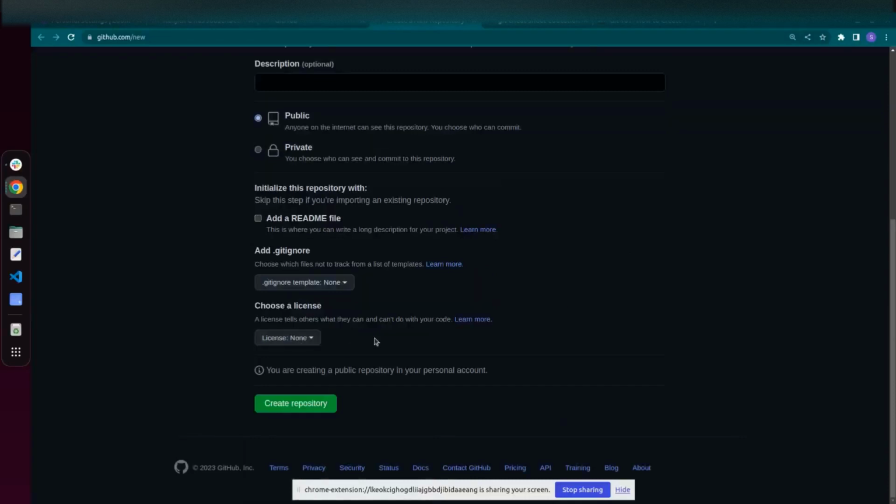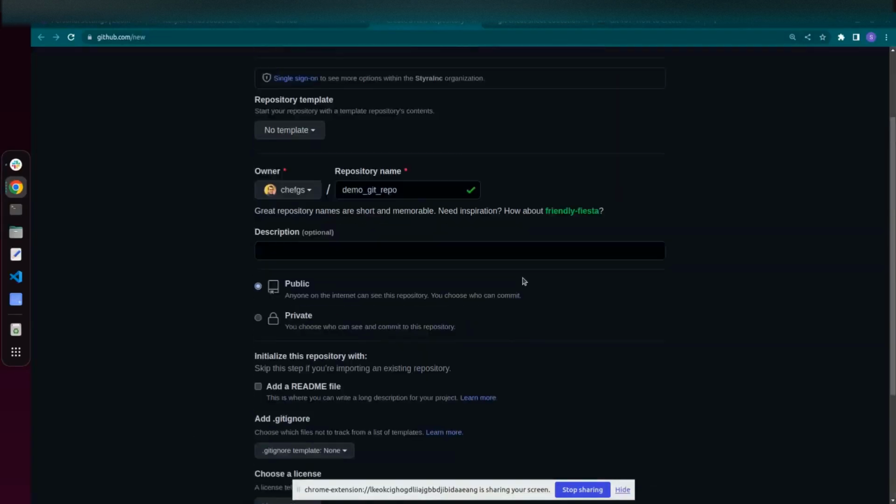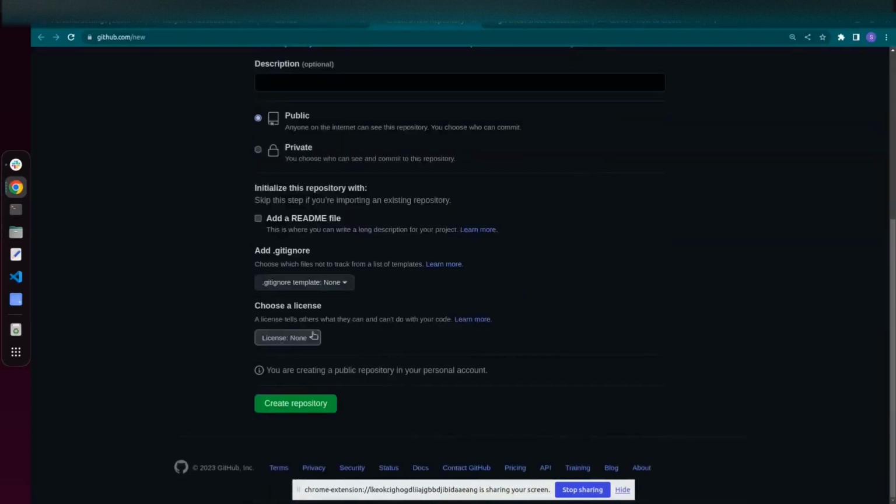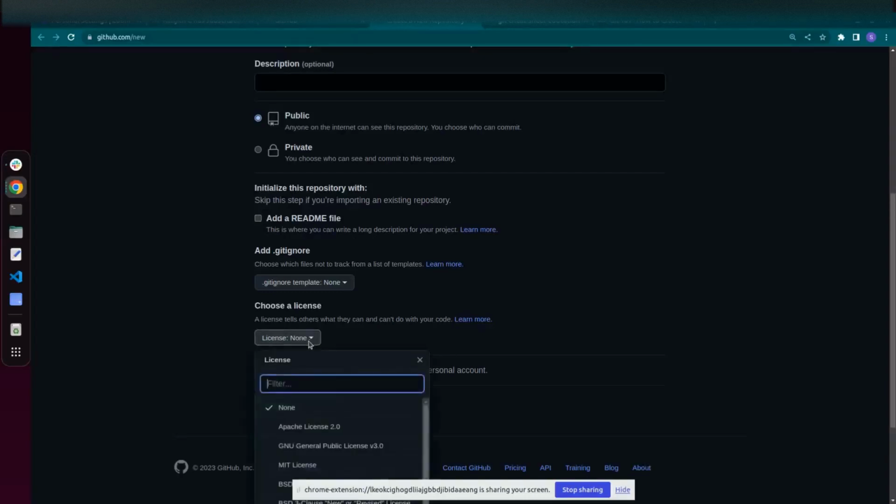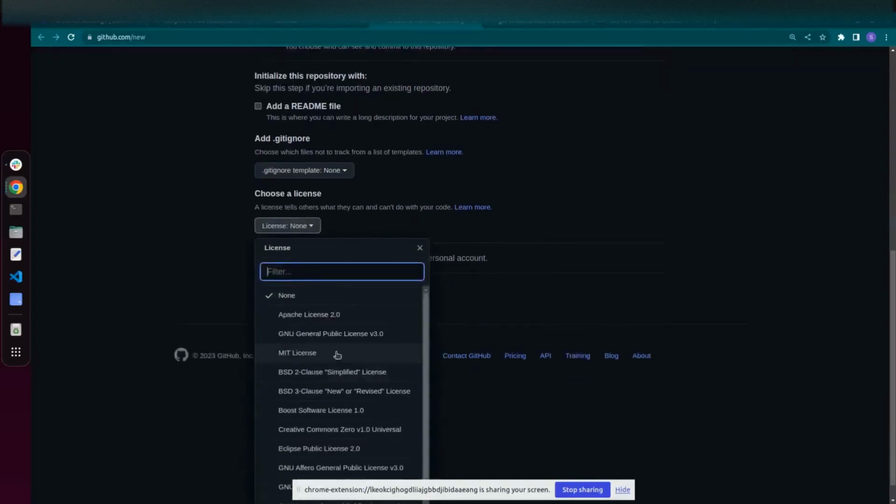And the license file is one of the important things in a GitHub repository. Since if you have decided to make the code public, we need to add some open source licenses. I usually choose the MIT license or Apache license.